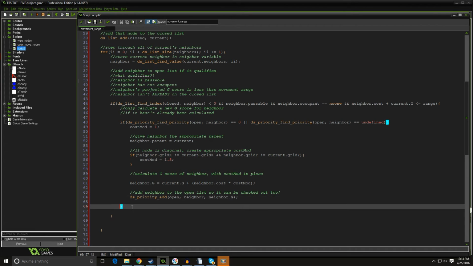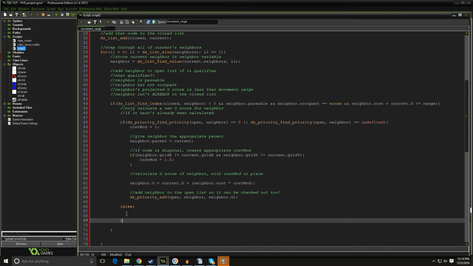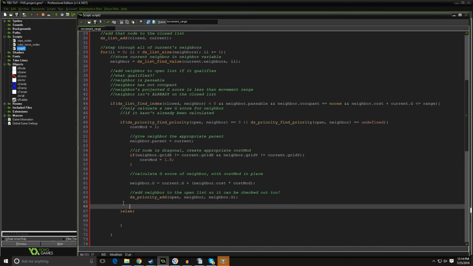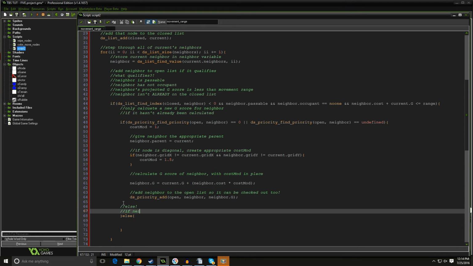Now, we're not quite done here. We need an else. We need a big, fat, gross else. So, right here, after this ds priority, find priority, on this line here, right after this, we want the parentheses to match up, the squiggly bits to match up like that. We're going to put an else, open, close. And I'm going to put the comments for the else above the else, because that seems like an important place to put it.